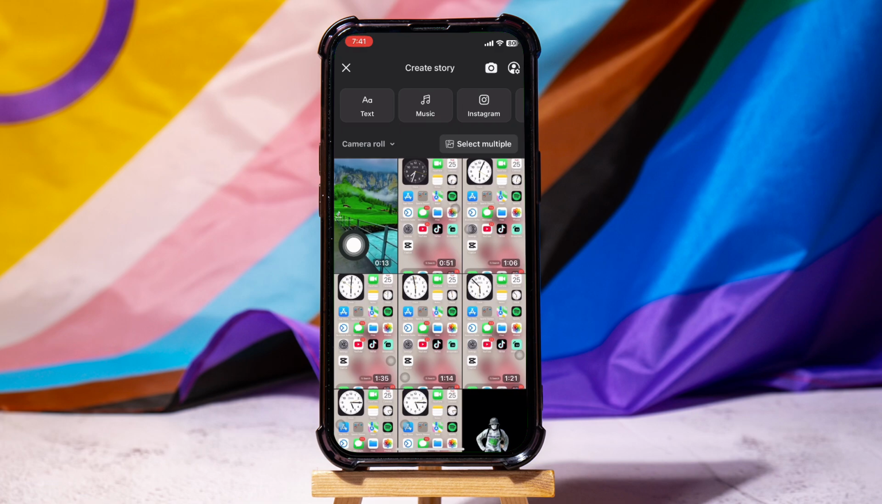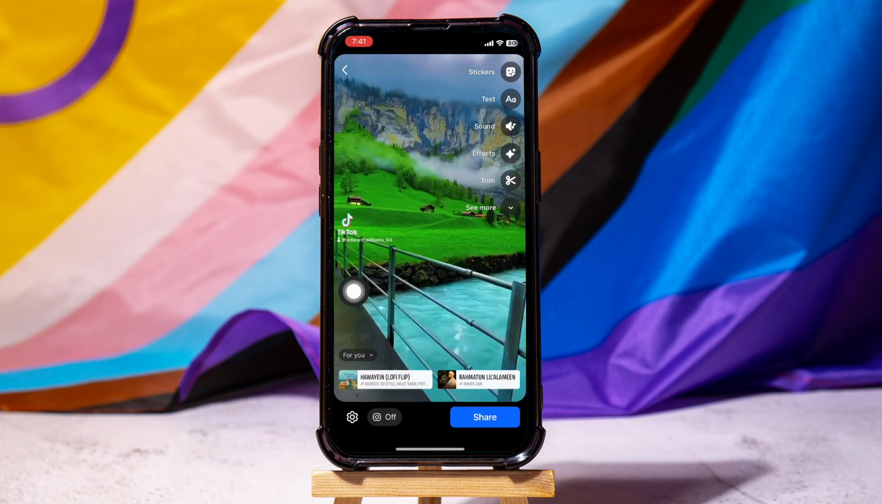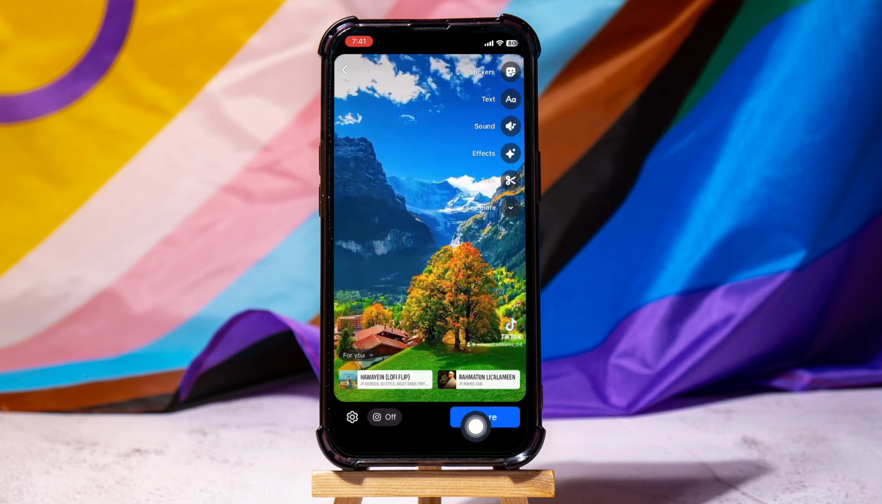It will then take you to your gallery. Select the recently saved video from TikTok. Then, preview the video and tap on Share.